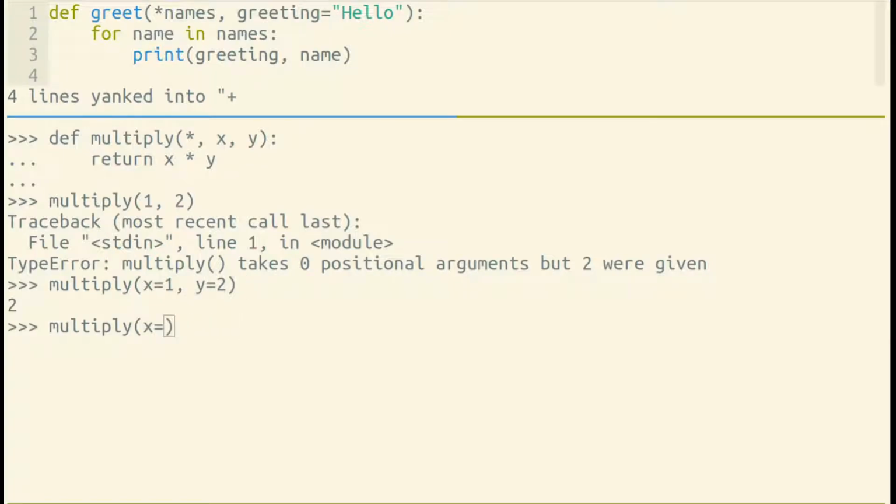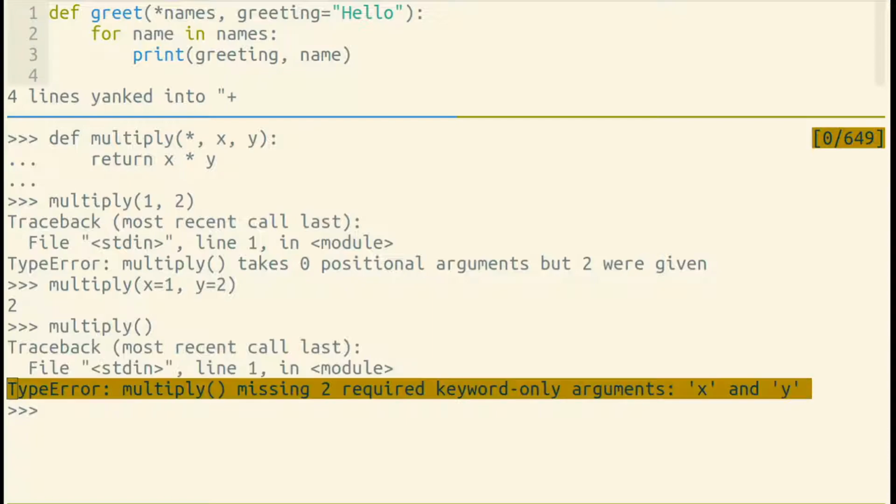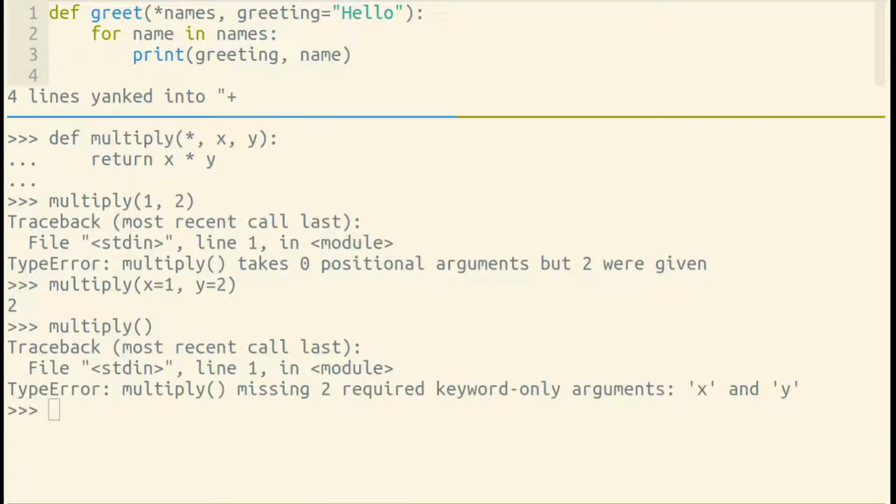And you can see if I call it with nothing, we'll actually see that same error message as before, missing two required keyword-only arguments, x and y.